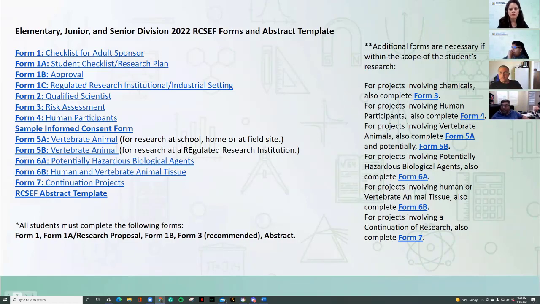As I said, Form 1 will be your checklist for adult sponsor. We will go into that pretty shortly. Form 1A will be the student checklist along with the research plan. I will go more in depth on the research plan as it is quite important for all projects, as all projects do require one prior to experimentation. Next, we will go over Form 1B, which is a little bit more simple. It's more of an acknowledgement form. Form 1C, we'll go over as well.